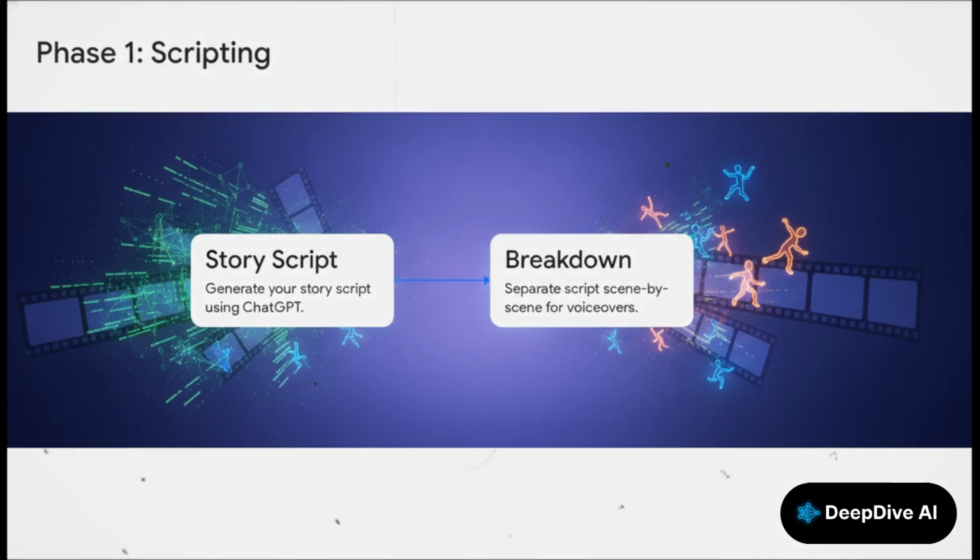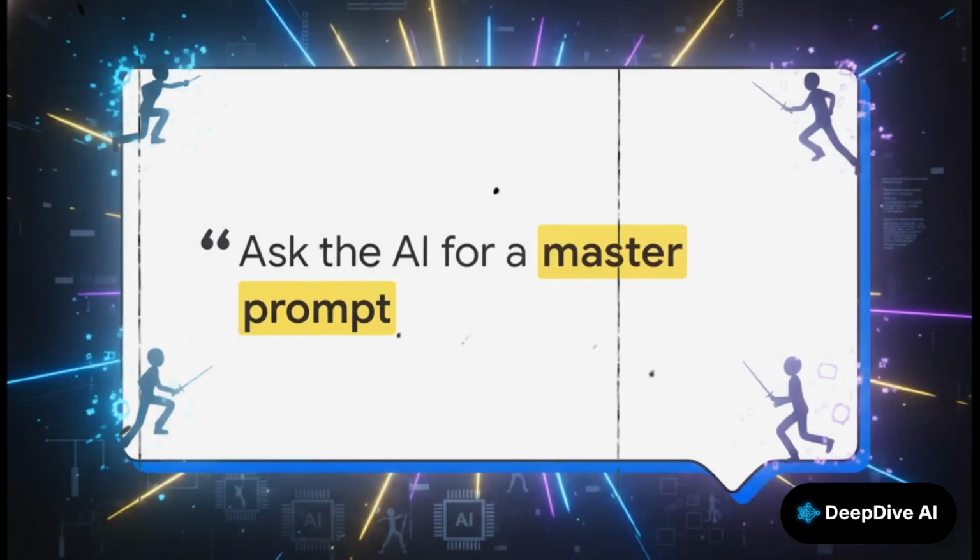First up, ChatGPT. Have it generate a script, then ask for a scene-by-scene breakdown. Crucially, ask it for a master prompt. This guarantees perfect visual consistency later on.